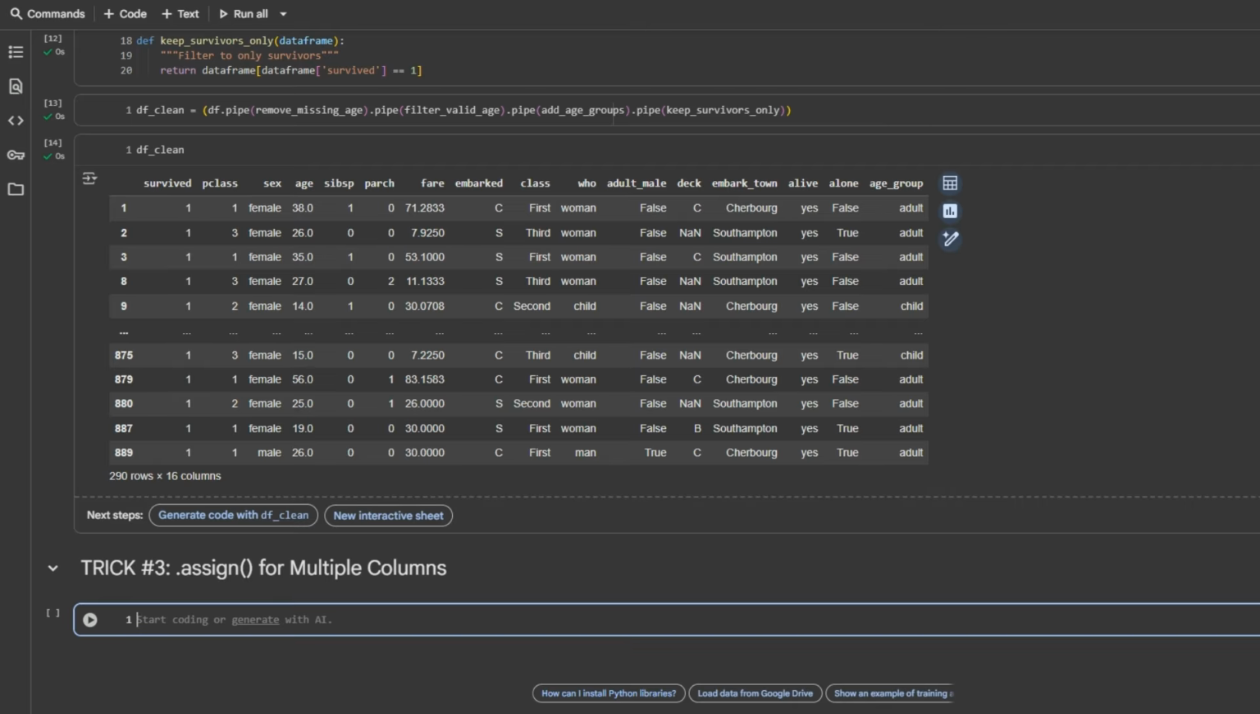Now again, another thing that commonly people do is feature engineering. Let's say you are doing feature engineering on the Titanic dataset. So you want to create several new columns, like maybe calculate fare per age to see if older passengers paid more. Maybe flag whether someone is an adult. Calculate the total family size by adding siblings, spouse, parents, and children. And maybe determine if the passenger was traveling alone. So the traditional way will be something like this, like df fare per age.